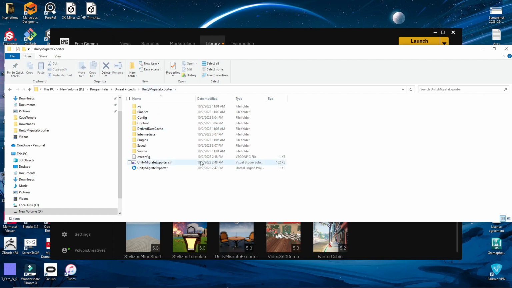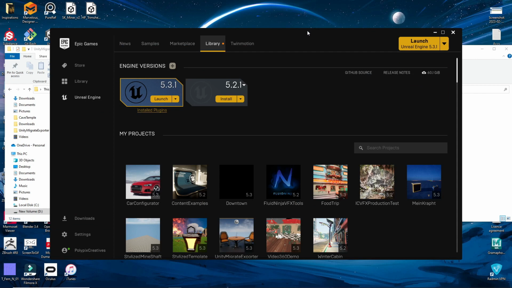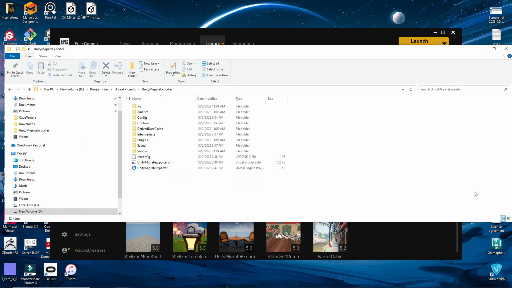Once you have this, you can start opening the project, making sure, like I said, that you're on 5.3.1. Otherwise, it's not going to compile properly. So you have to make sure that you're in this project version so that it compiles properly.